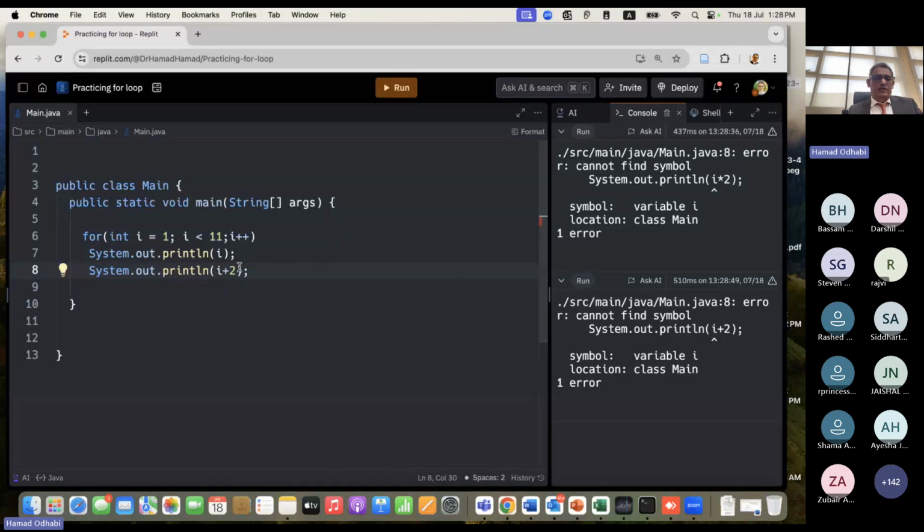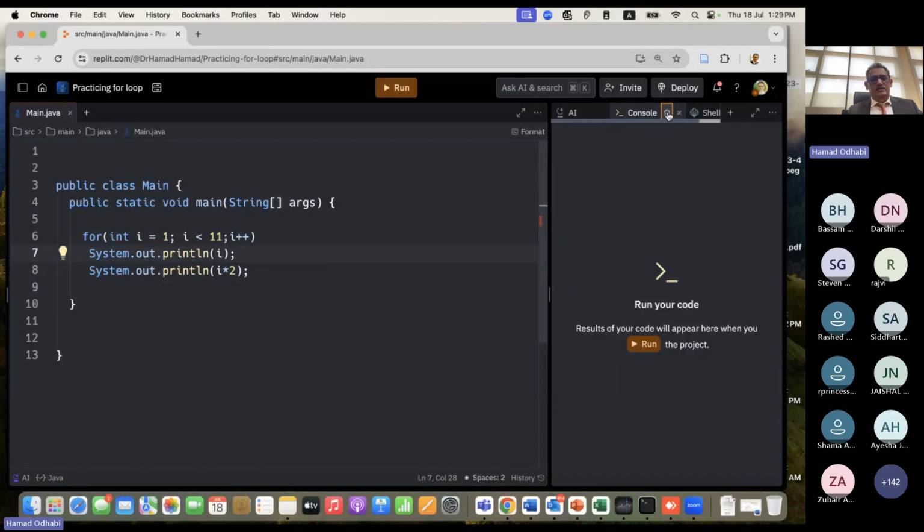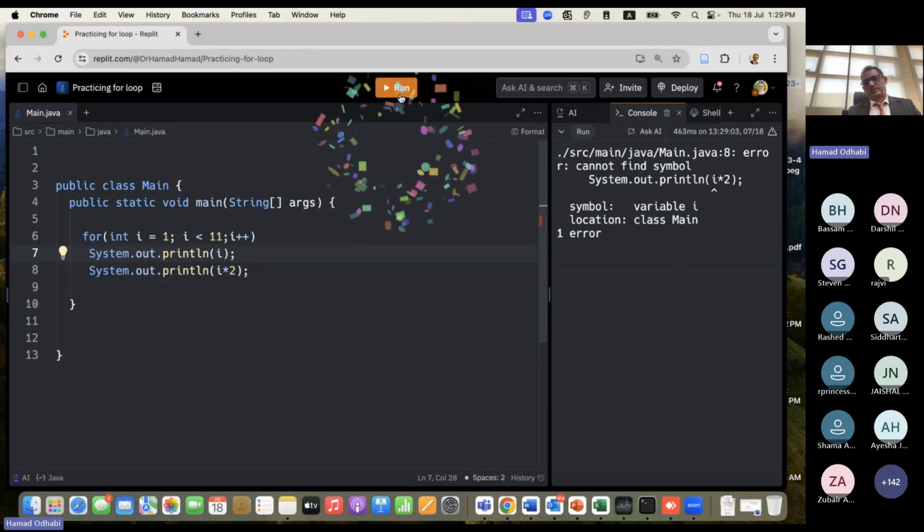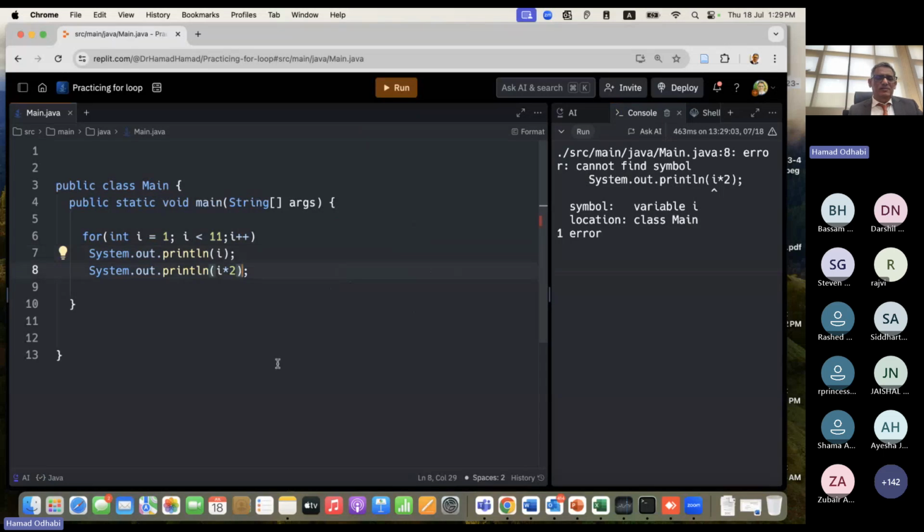Yes, it's not working. Very good. So let me multiply it. So it's not working. Why? For 2 important things. Now I run my code, it's not working. Okay, but let me do something just to make it work and then explain it.